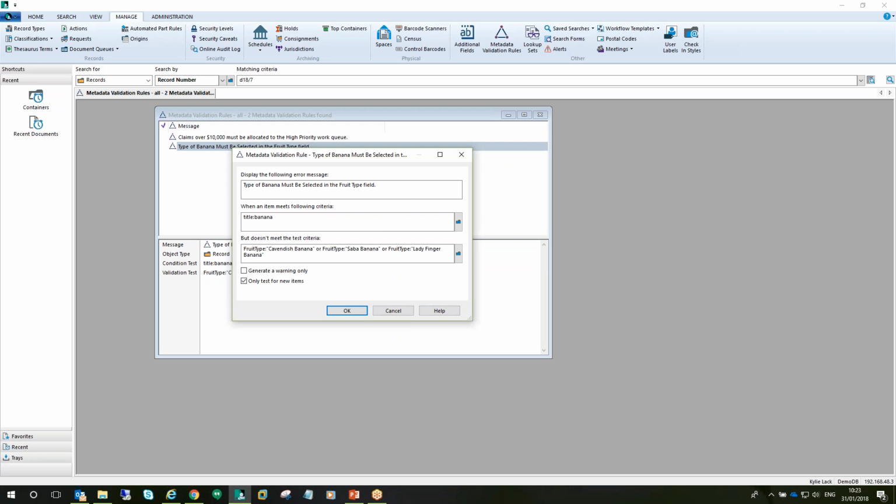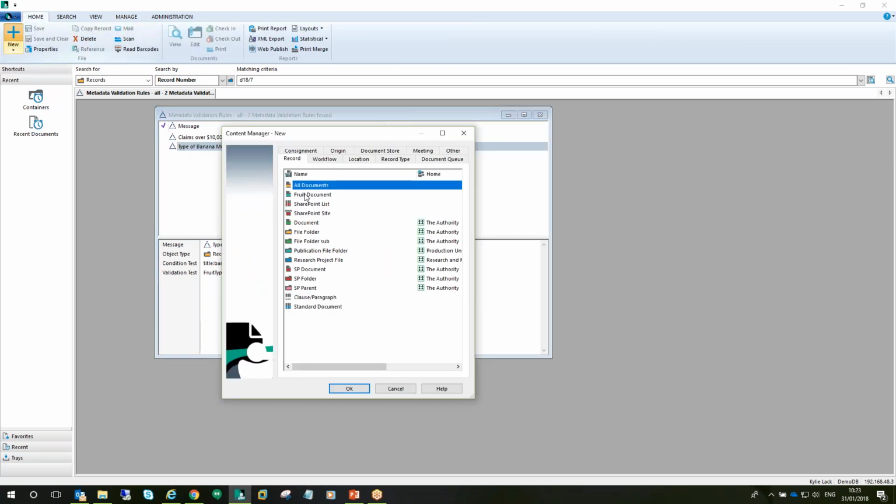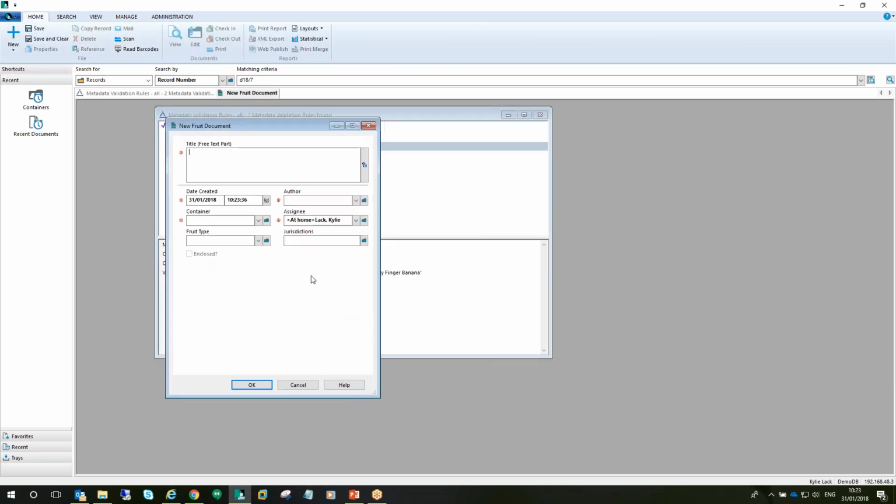So for example, when an item meets the following criteria, if banana is the title, but I have an additional field and it doesn't have a type of banana in there, I'm going to get a warning saying the type of banana must be selected in the fruit type field. And I'm only testing this for new items at this point in time. So to demonstrate that, I'll just go and create a new record, use my fruit document. So I'm going to put in here, this is my banana delivery for Friday.